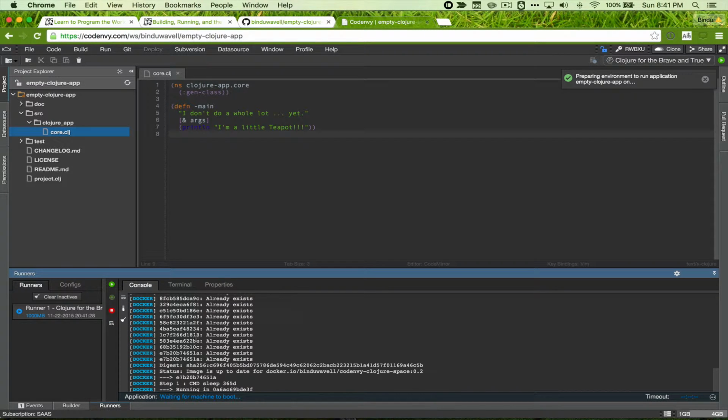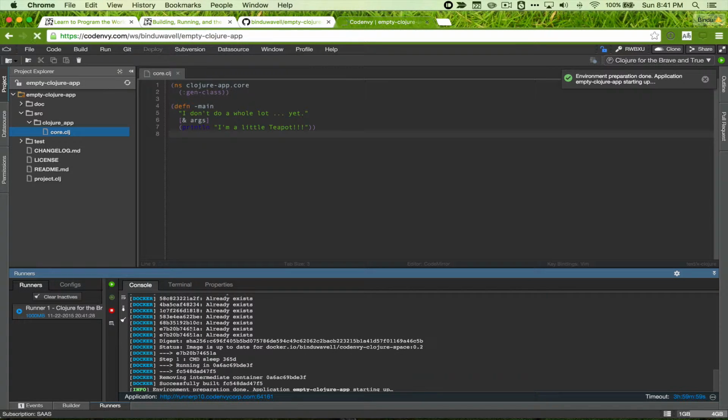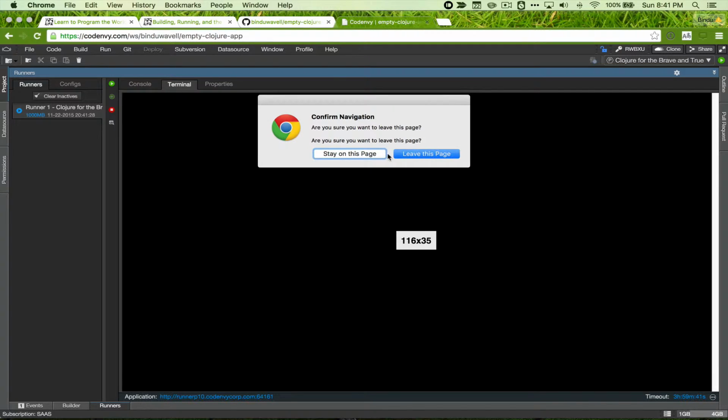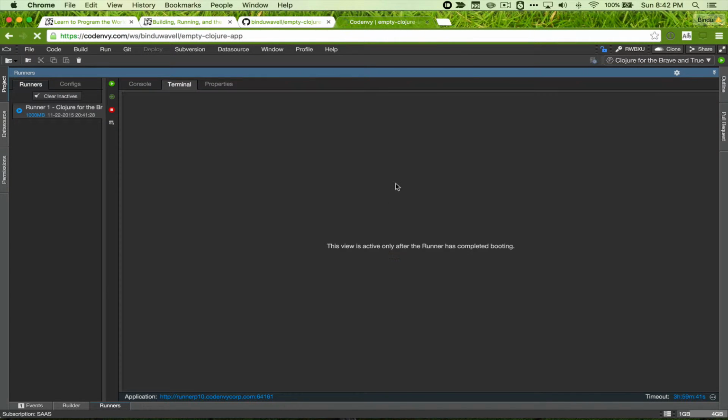This process can take some time if the Docker layers, file system layers, haven't been cached. There's a bunch of different runners, like instance servers at Codenvy, and each one in theory needs to cache all of the layers. Fortunately, it looks like I hit one that was already cached, and this should have come up right away.